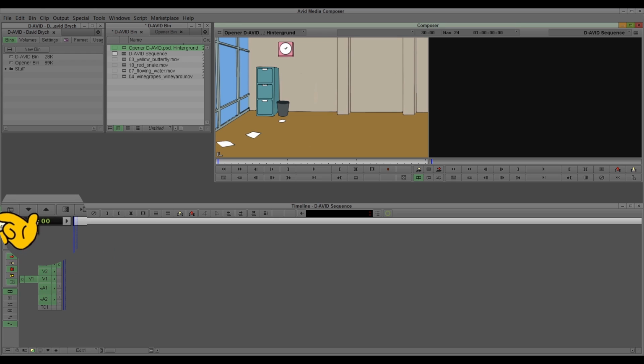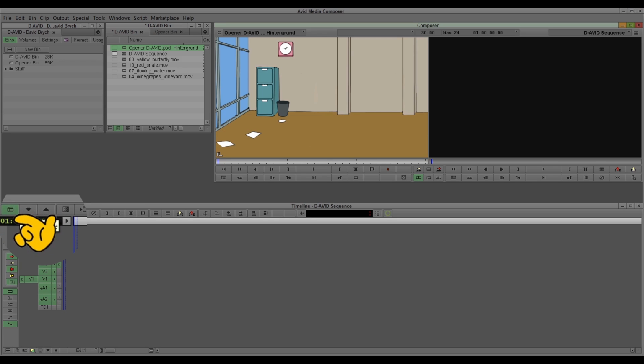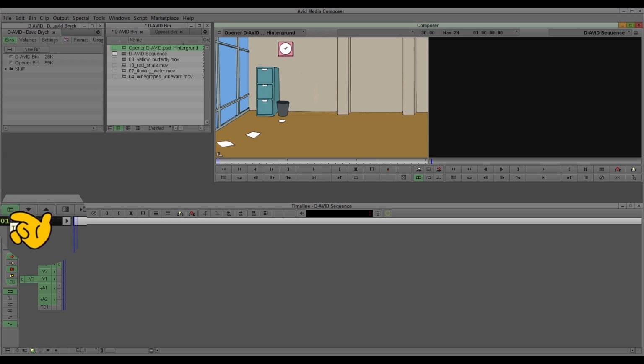The first one is the effect mode, you know from the last tutorial, to change the effects. The trim mode is the next one. The trim mode is also very important, but there is so much to tell about it, so we have a separate tutorial for this. I will produce it soon. Click here to get to the trim mode settings tutorial, and also to the settings to use the trim mode.